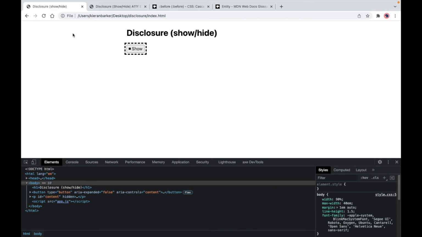So the clever thing I'm doing is I'm just inserting a little square, and because it's just cosmetic, it's not real content. It doesn't get read by the screen reader. So the screen reader is just going to say show. I'll demo that in a little bit.